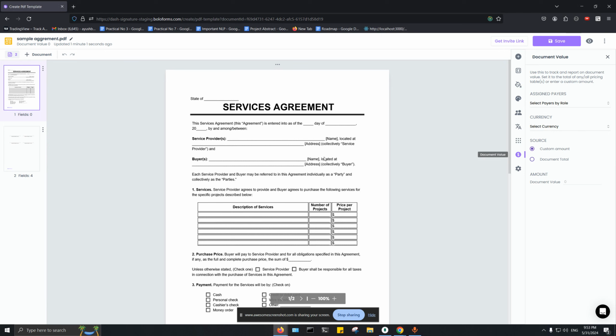The document has two ways in which you can assign value to it. First, custom value. It is an arbitrary value which you can assign to any given contract. And second is document value, which is derived from the pricing tables added in the document. For now, we'll use custom amount.